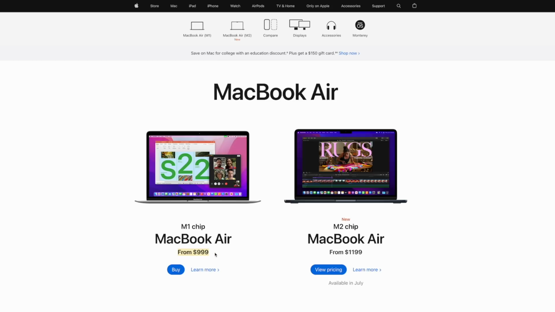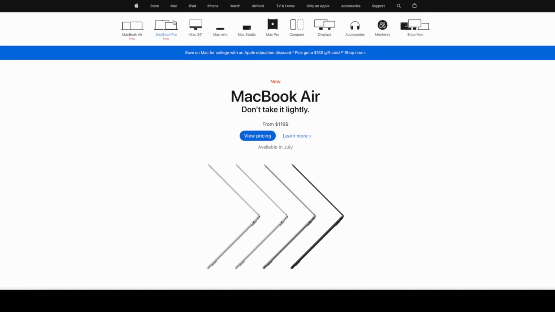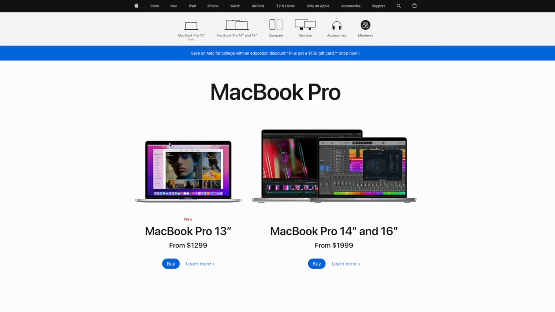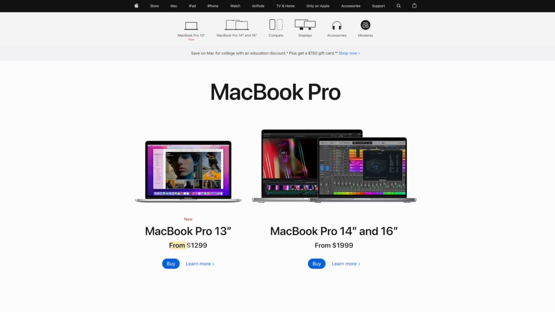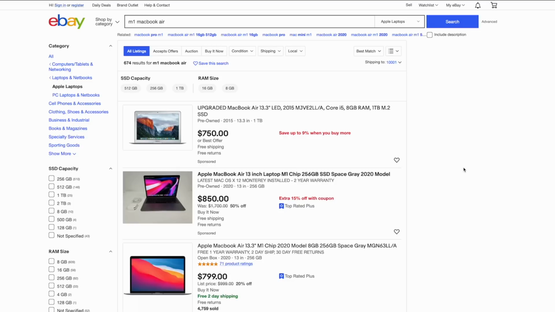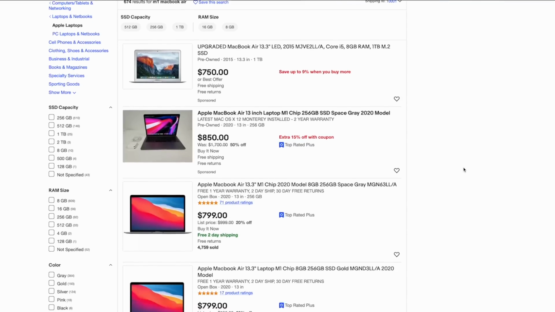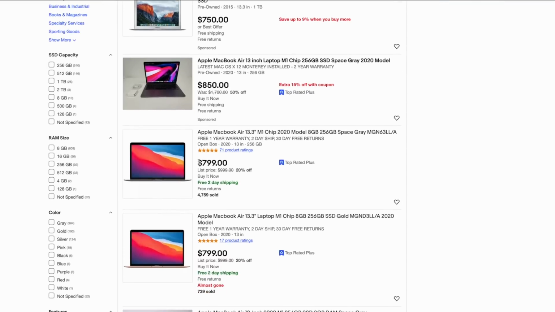So traditionally, the MacBook Pro has always been $300 more expensive than the M1 MacBook Air, and it's the same with the new M2 MacBook Pro. But don't forget that because the M1 MacBook Air is now almost 2 years old, there are a ton of really good deals you can find, especially on the used market.